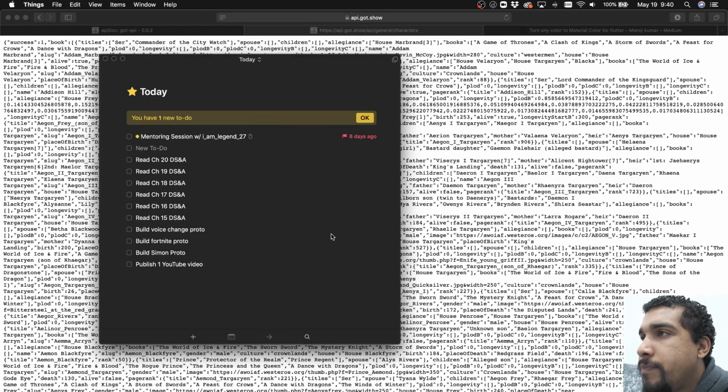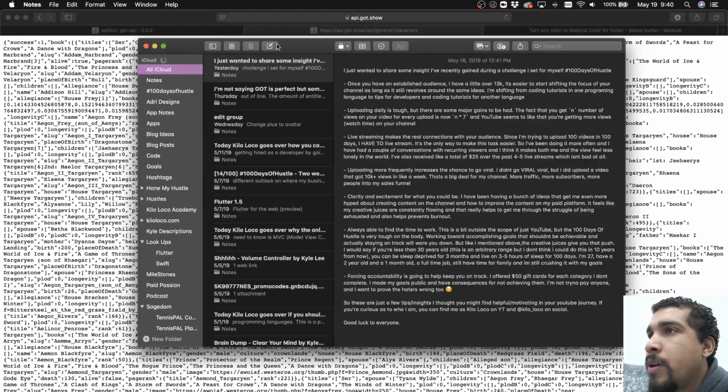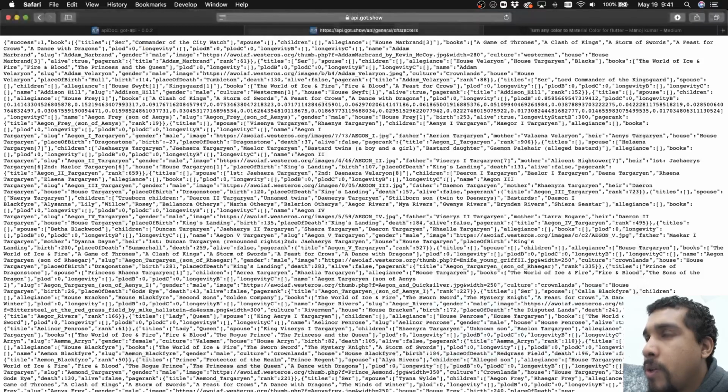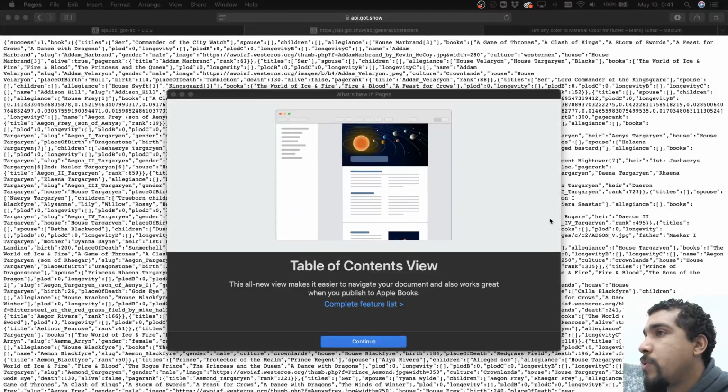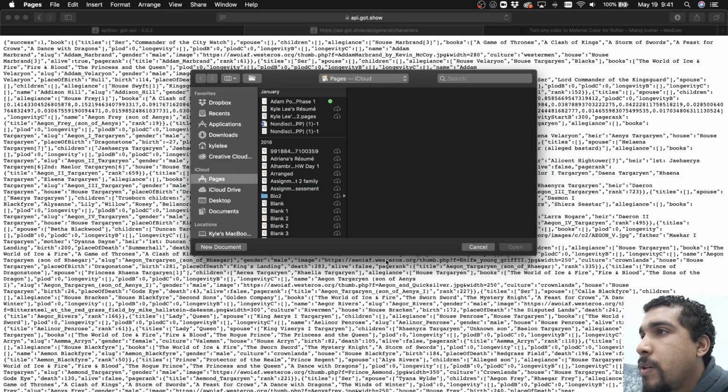Let's think. You know what? I'll do a regular note, and then I can convert it later. Because you can't adjust the size, so we'll do pages. We'll do pages. Don't like that.